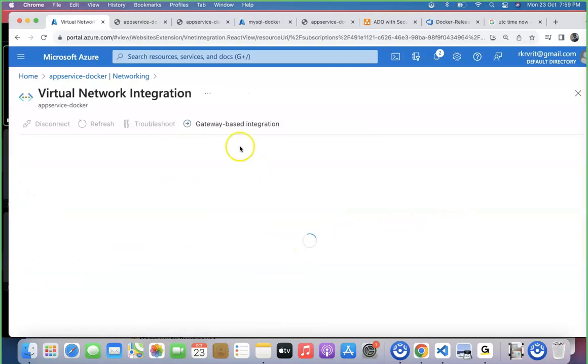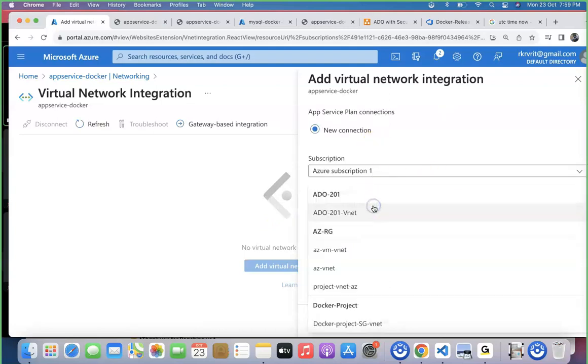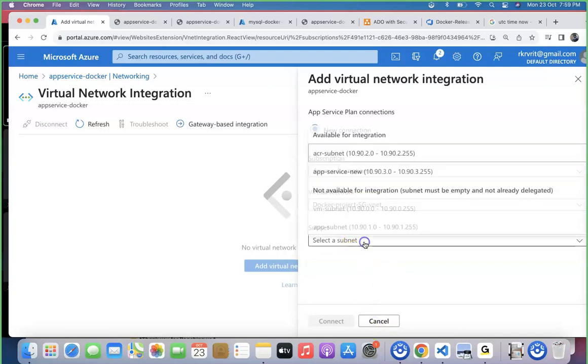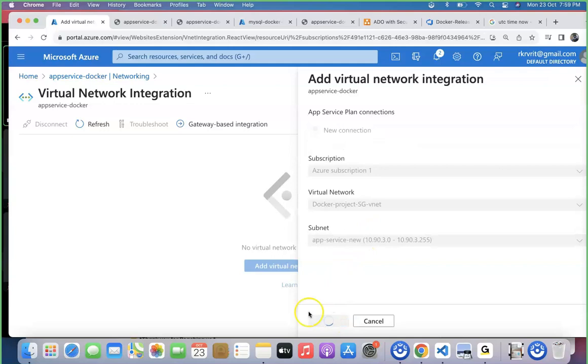Now when you click on VNet integration, it is asking you to please add the VNet. Now I'm just clicking on the virtual network exactly here. Just go for the virtual network here: Docker project SG VNet, and on top of it, I'm just going there. See, this is the awesome thing. Your new subnet is coming. Just connect it. See what exactly you did, a simple thing.